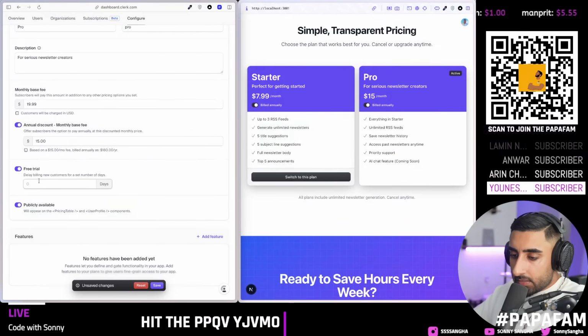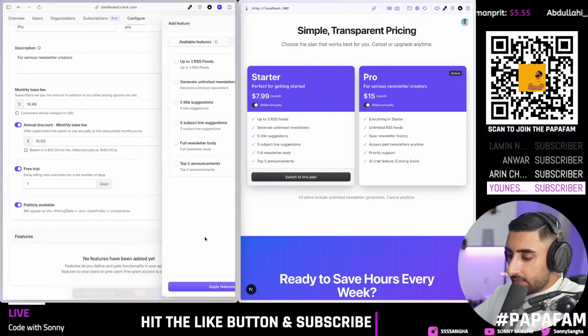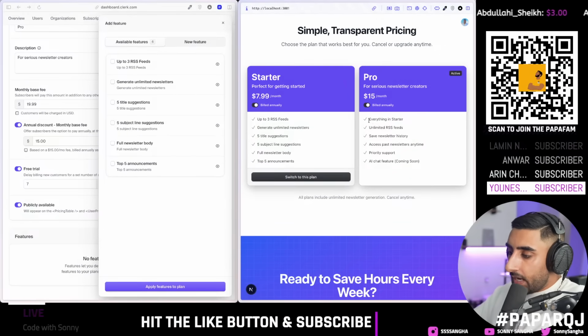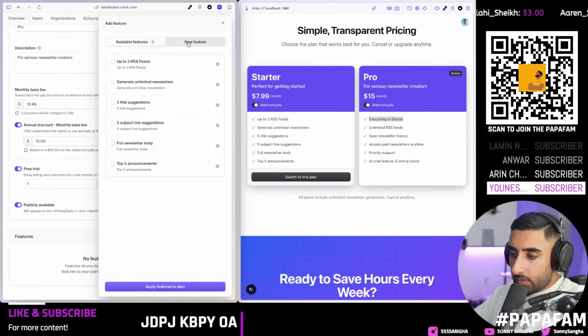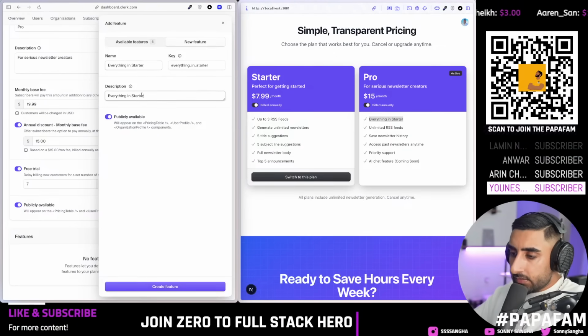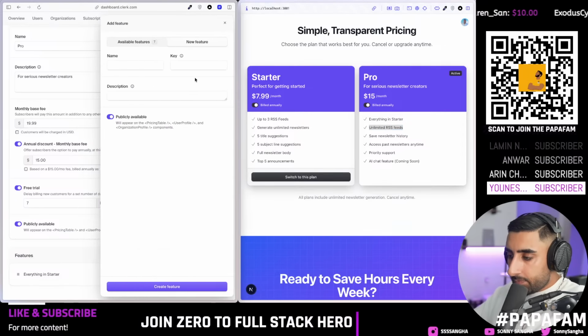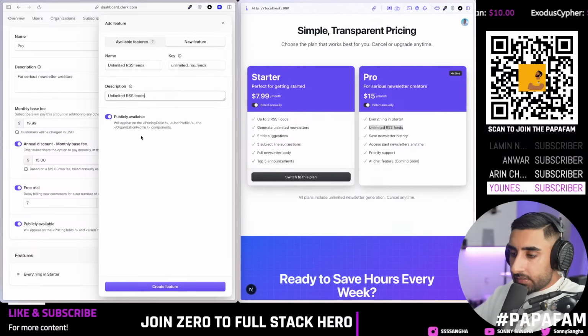Free trial, we're going to say 7-day free trial, so you just do 7 days. Publicly available, yes. And then everything here. You can see you can actually add these in, so you can stack the features. However, I'm going to say everything in starter. It's another pattern that's typical as well. And then we're going to do unlimited RSS feeds.